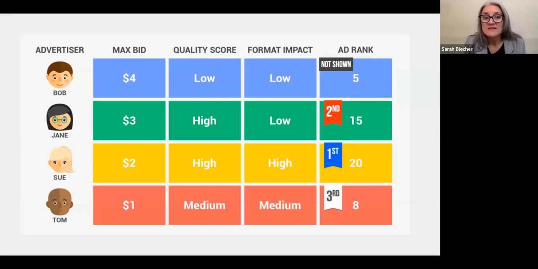It's Sue. Sue only has to pay $2. So she set a max bid of $2 and she ends up winning the spot. So it's not as easy as just who wants to pay the most money for the ad spot. You have to be worried or concerned about your advertisement and your landing pages and how much Google knows about your business.